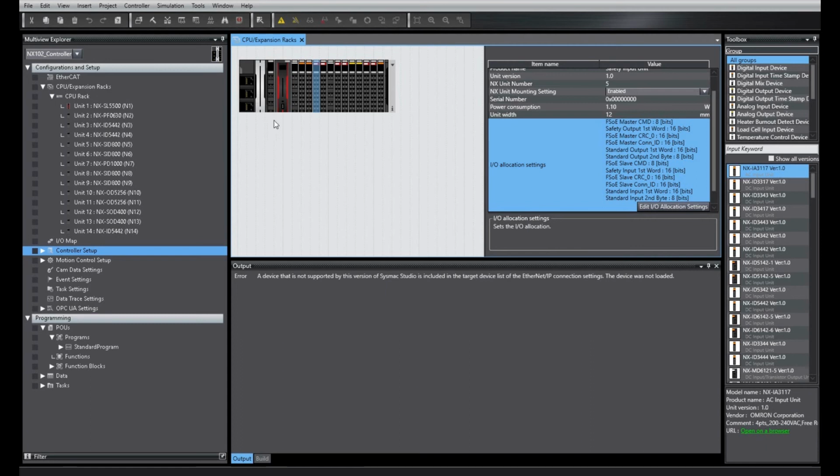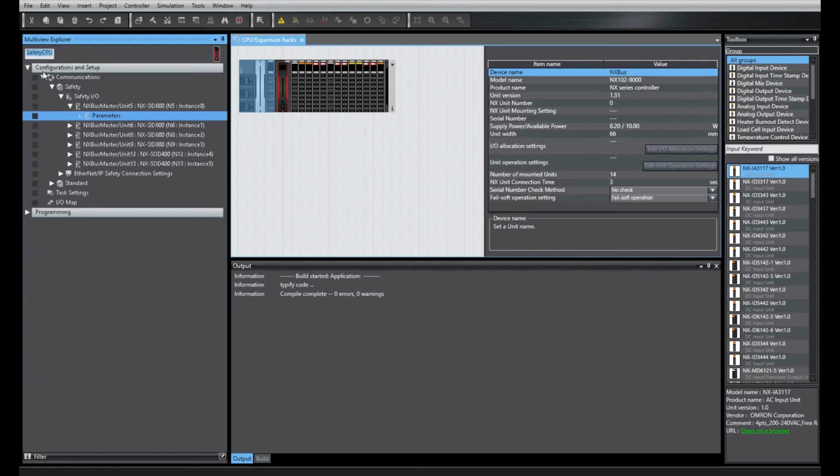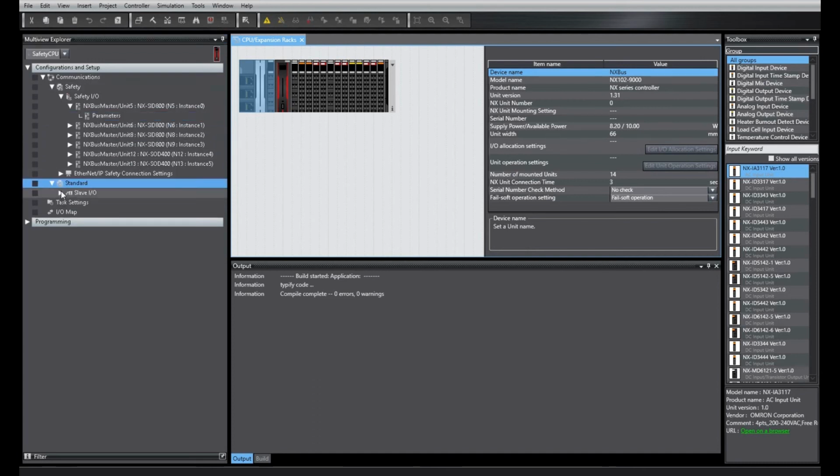when you program the safety logic, you need to shift to the safety CPU. By default, it will show the standard controller, so we need to shift to the safety CPU. Once we switch to the safety CPU, the CPU is labeled red. So all the safety modules and the safety program we can see under this page.